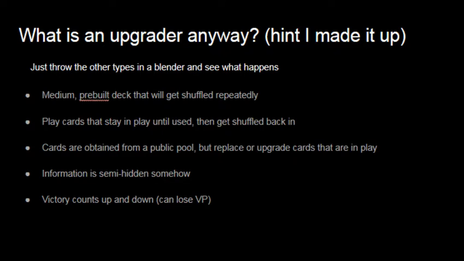So we're not going to do a normal deck builder. We're going to do something that I'm going to call an upgrader, aka something in between a pre-built and a deck builder. What is an upgrader? I'm making it up as we go along. So we're going to have a medium-sized pre-built deck. You come into the game with your own deck that you've created, but it's going to get shuffled repeatedly. There's not going to be a penalty for running out of cards. Let's have it be so that you play cards that stay in play, and then they're used, and then they get shuffled back in. So you're building up an onboard presence, and your opponent can see, oh, they're planning something, but not necessarily know what you're planning.